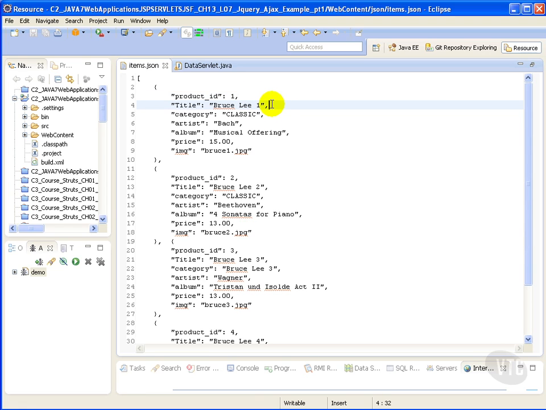Data is separated by commas, and JSON values can be a number like an integer or floating point, a string in double quotes, a boolean, an array, and an object. So here I have my name value pair again, just title and Bruce Lee. Notice the curly brackets that I have. JSON objects are written inside curly brackets. Objects can contain multiple name value pairs.